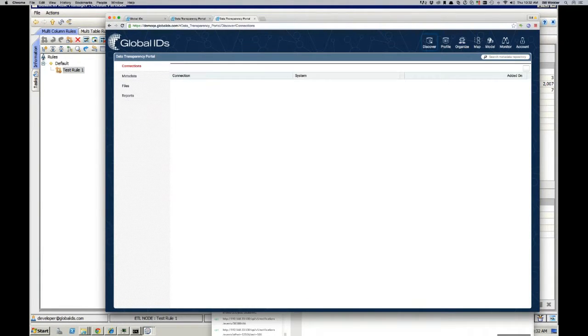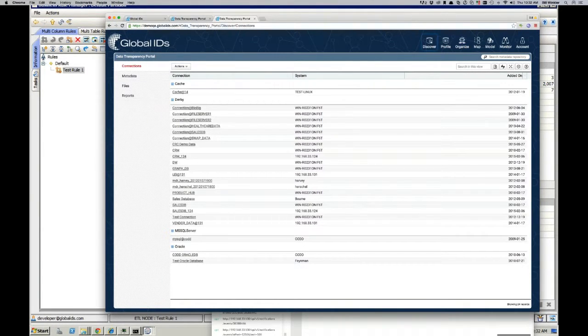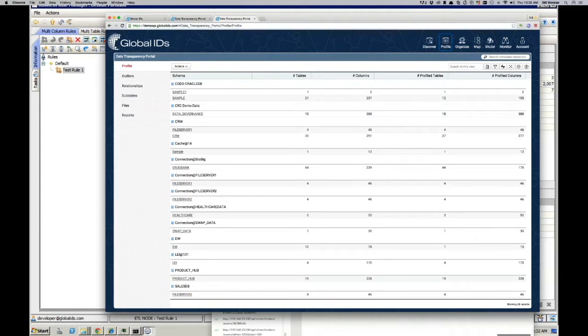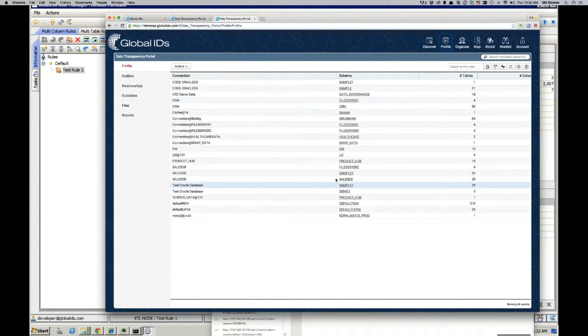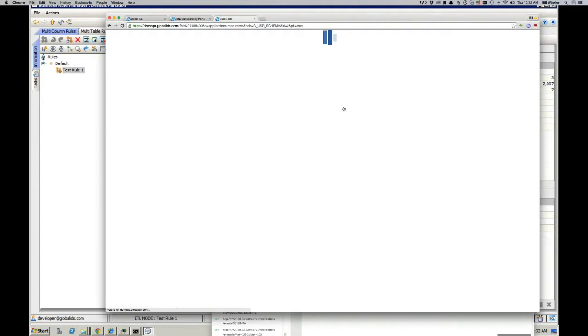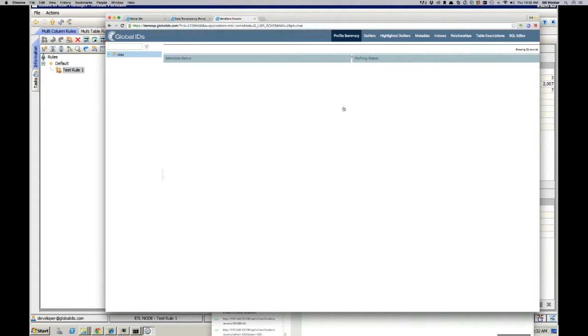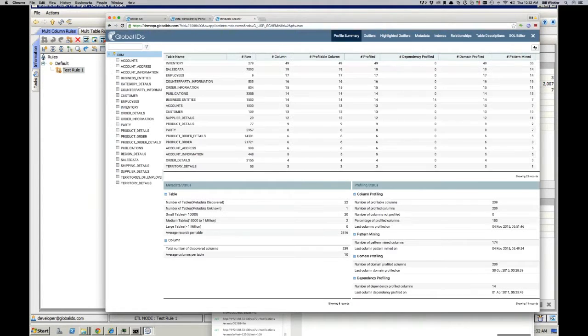So what you see here are many of the same features that you saw on the FAT client. If we go into profiling, what you'll find is a listing of all of our schemas that we have in this environment, and we can go in and inspect a schema. And we can see the same sort of metadata. So we see the summary, outliers, metadata, relationships among them.